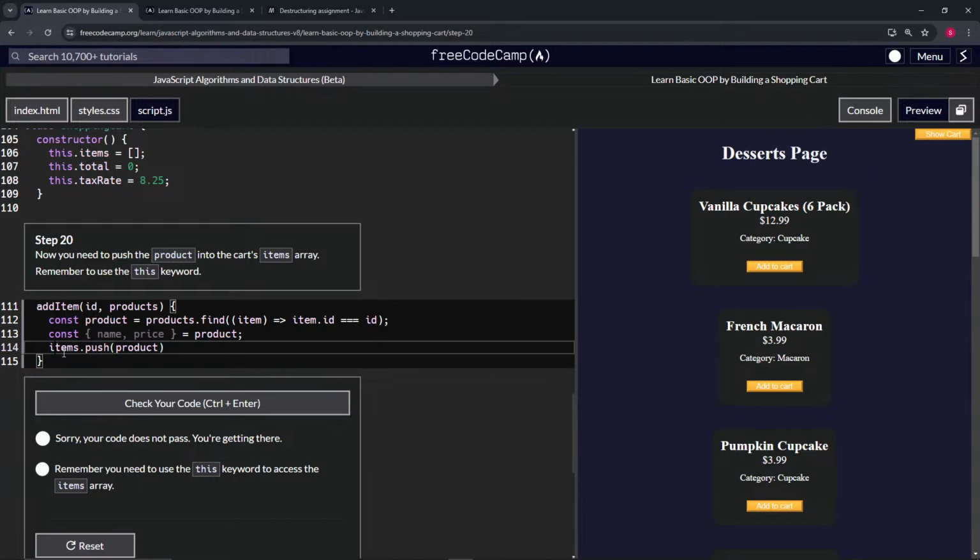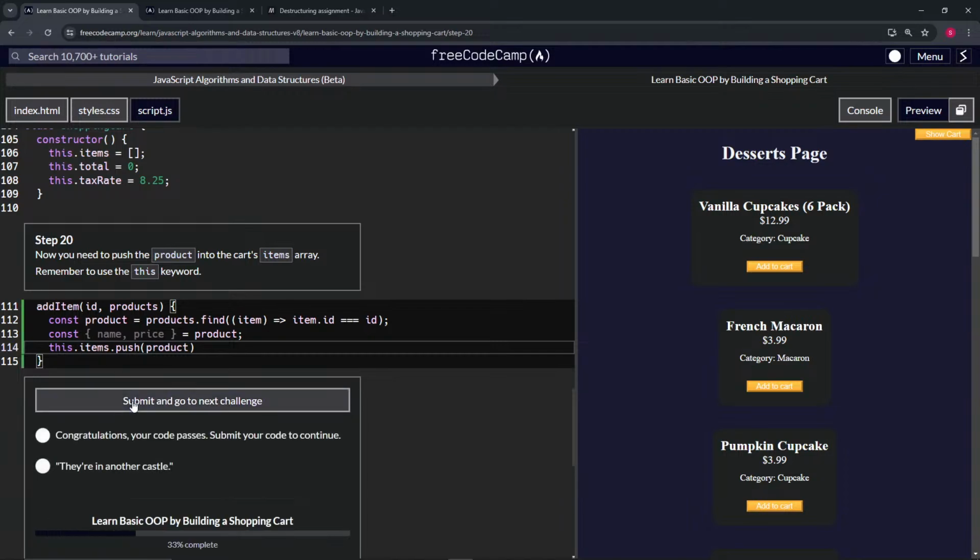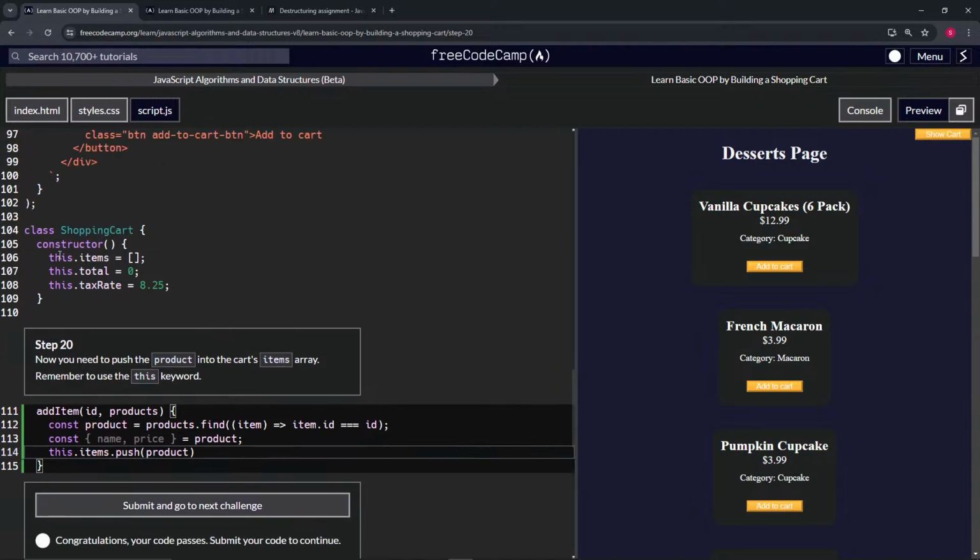This dot items. Okay, so that's what they want. All right, so we're doing this, whatever this array is, dot items, dot push, and we're pushing the product into there. Okay.